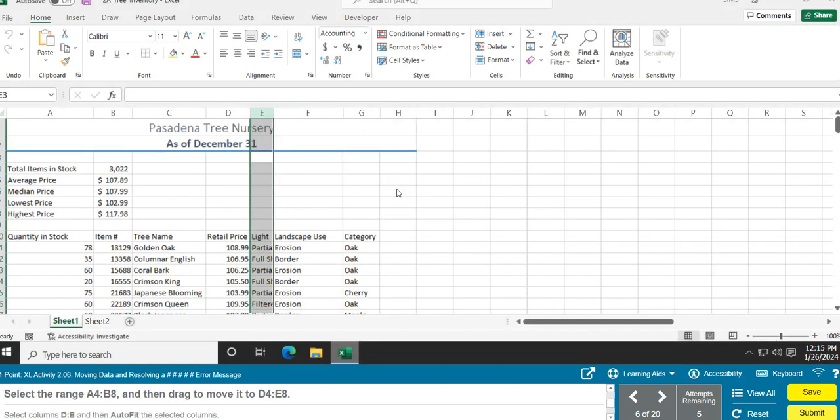Remember, you can slide the column over, but it's hard to get it right at the number because there's a lot of decimals involved in that. Or you can do it this way and be precise. All right. Next, select the range A4 through B8, and then drag to move it to D4 to D8.